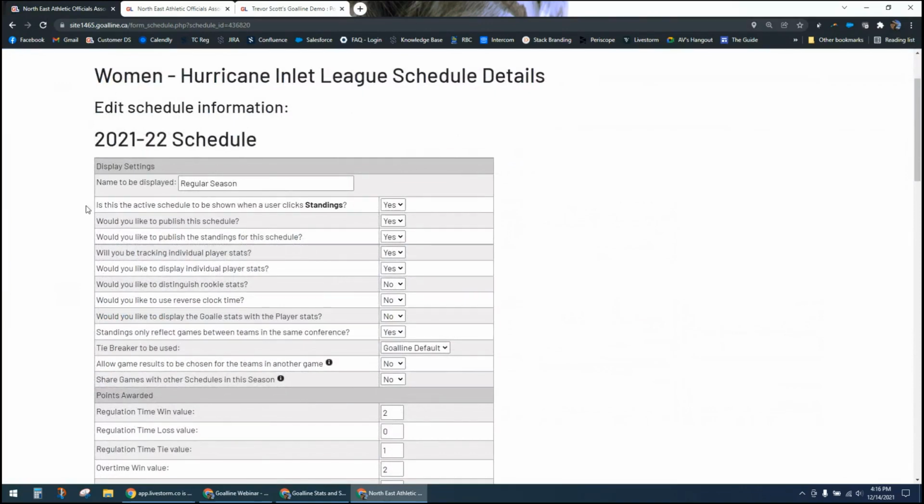So the first thing is whether or not it's active when people click on standings. So if this is your main schedule, then this should be set to yes. Lots of organizations have more than one schedule within a season, things like preseason, regular season, tiering rounds, or relegation schedules, playoff schedules, and things like that. So whatever schedule should be the active schedule is the one that should say yes. All of your other schedules can be active and published, but they're not the ones that we see by default when we click the standings column or standings item in the menu.